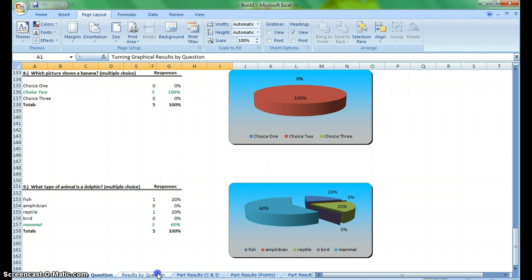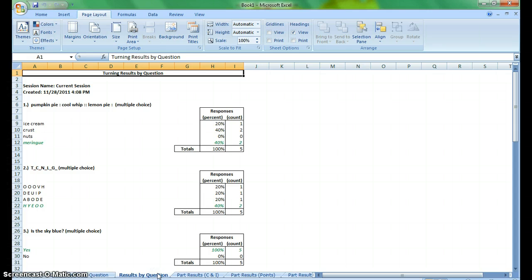The next report has the same information as the first, but it does not include the graph. Again, it shows the percentage and number of students that chose each answer option. It also highlights what the correct answer was by putting it in a green color in italics.